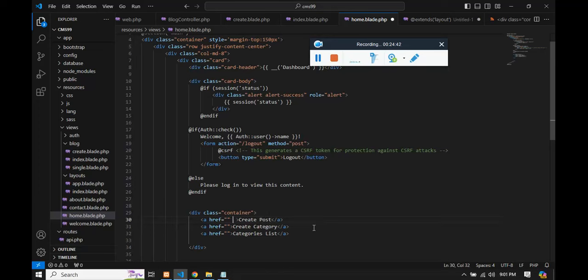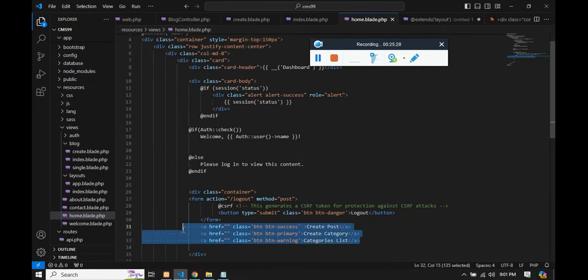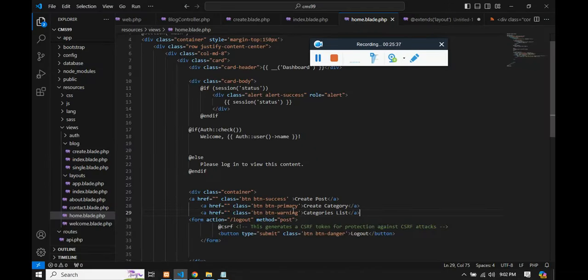We can have a class again, since it's Bootstrap. btn success. Then we can have primary, and we can have warning. And of course, for the logout, we can have the button danger. And if you want, you can keep this along with the container. It's better to have this. And if you want, there is a class called form inline, I guess. Cool, it doesn't work, that doesn't matter.